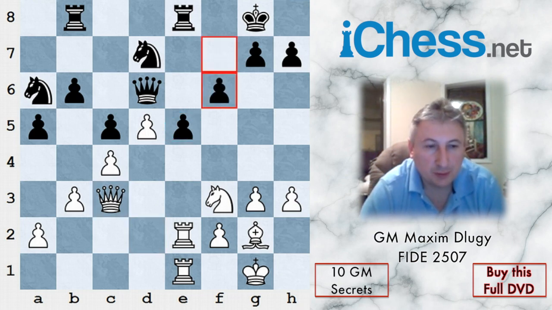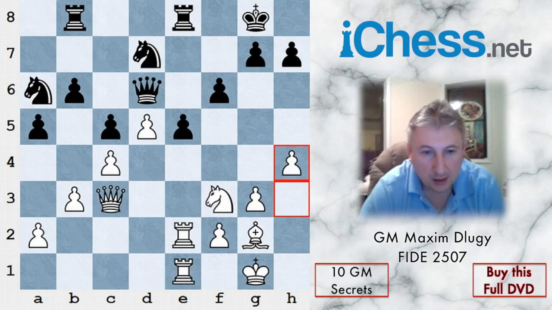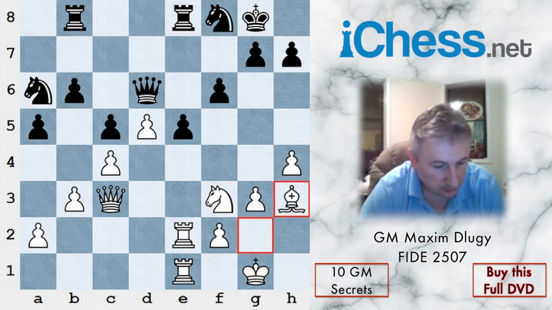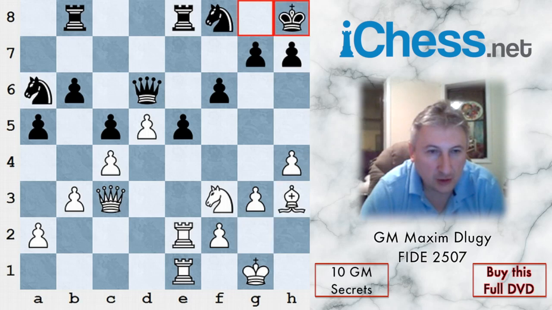Black plays f6, a logical looking move. How can white improve his position further? Well, he has to energize the bishop on g2, so h4, planning to go bishop h3. Knight f8, bishop h3. King h8, trying to get out of a possible bishop e6 check at some point.